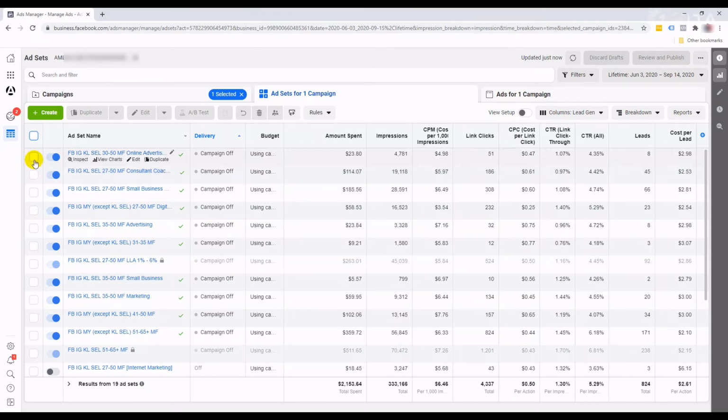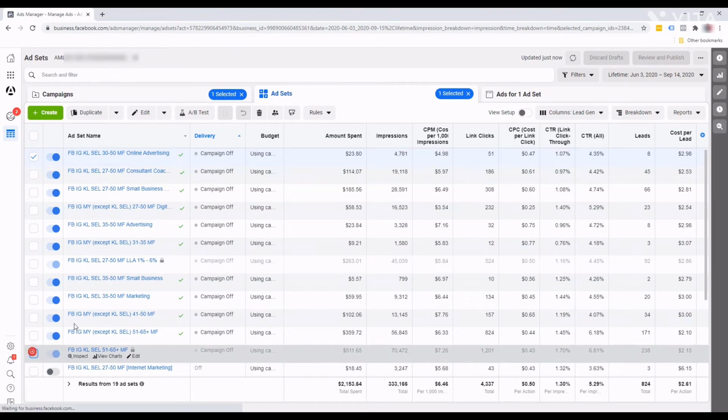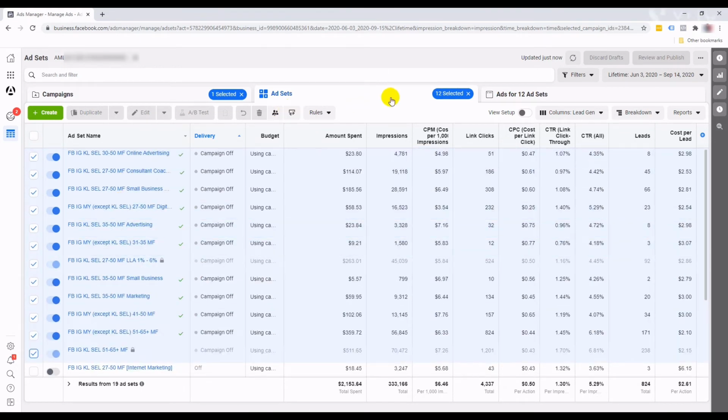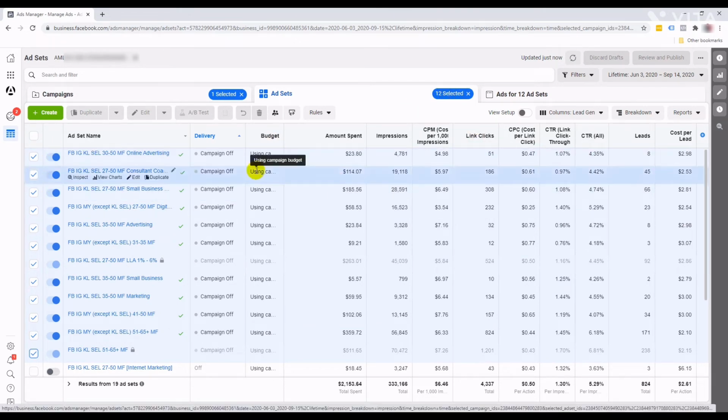So we have a total of, how many ad sets do we have here? Okay, we have about 12 selected. If you want to see how many you have selected, you can just take a look at the top here. We have 12 ad sets that are selected. And the next question that you might ask is, how much budget should I set aside for this CBO campaign?